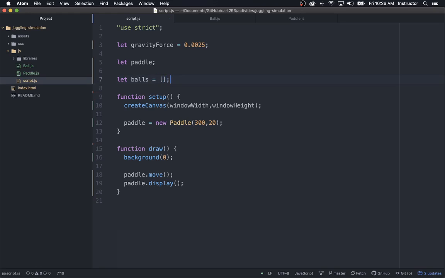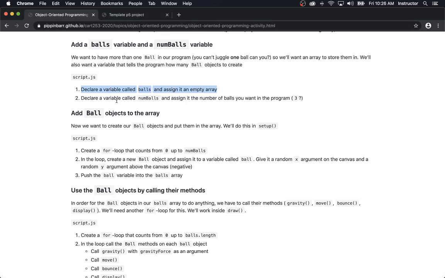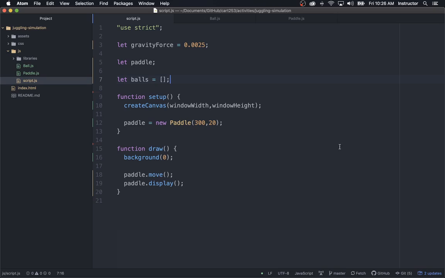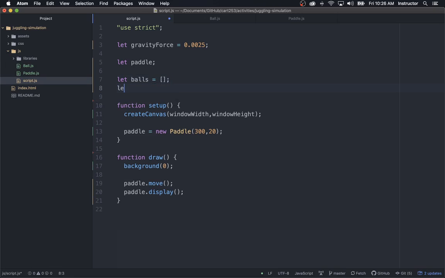Step 2, declare a variable called numBalls and assign it the number of balls you want in the program. This is how long the array is going to be at the beginning of our program, how many we're going to create. I'm suggesting 3 because it's such a classic juggling number. So to do that, let numBalls be assigned 3. Now we're ready to go.